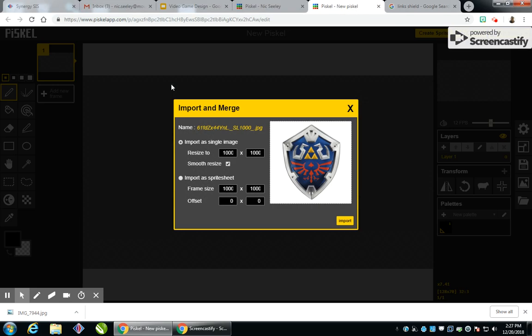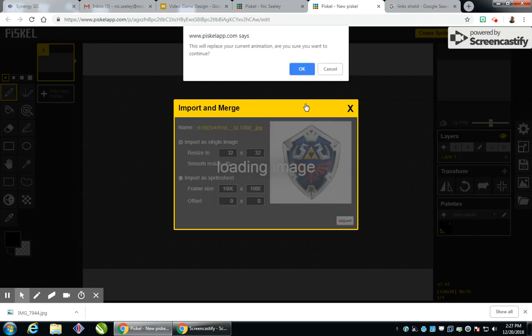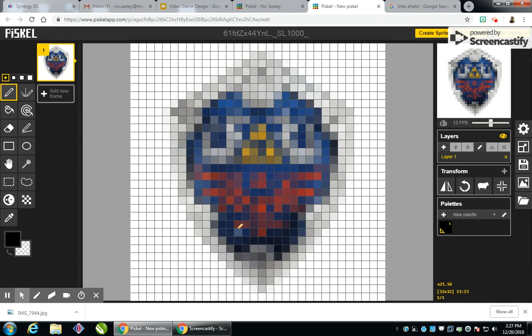Okay, here's my power-up that I quote unquote drew. You're going to be changing this to 32, and it automatically resizes to those proportions. Click Import and OK. You can see my power-up, which is a sword, has become pixelated.